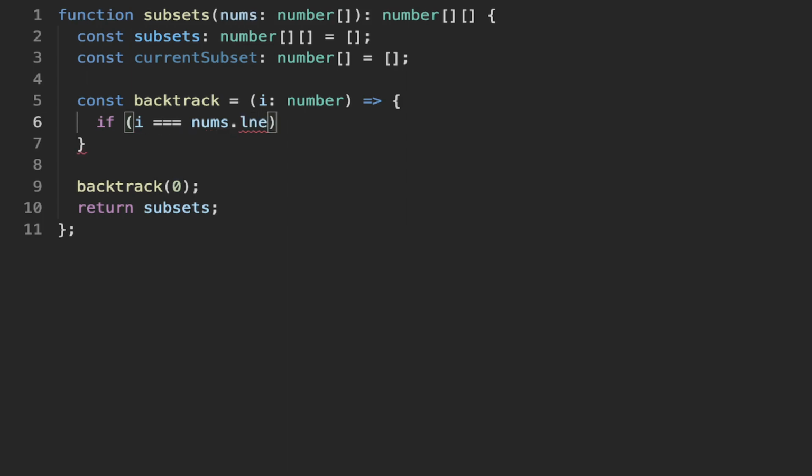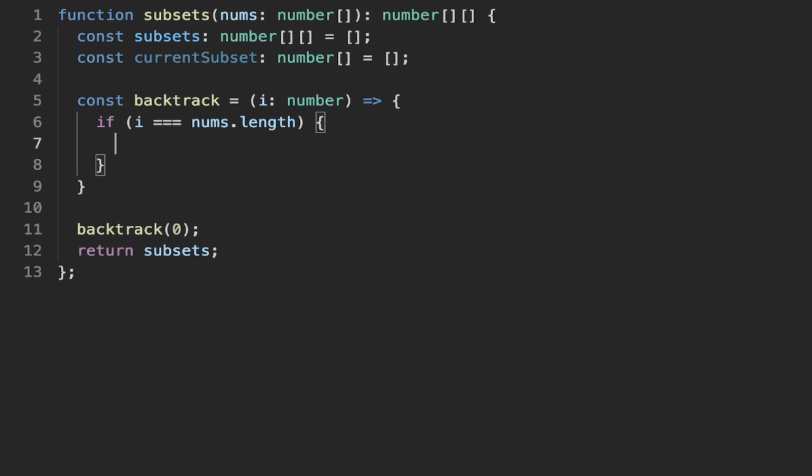then what we want to do is take the subsets and push the current subset that we're on. We're also going to make some adjustments to this. In the first case, you can see that the current subset is going to be an empty array here.